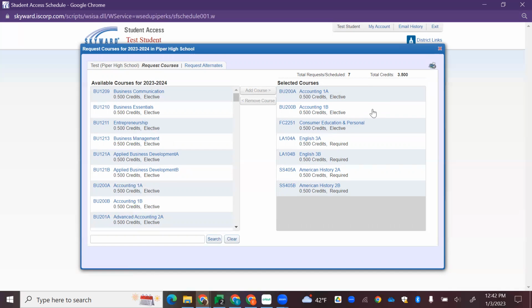The next thing that I wanted to point out on this screen is that the total credits right here is 3.5. Before you're finished, you want your credits to say 8.5, and that will include your advisory class. That would mean that you have a full schedule of classes. The next thing that you're going to do once you get this to be 8.5, you can request alternates. So here kind of in the middle left of the page, you're going to push request alternates.